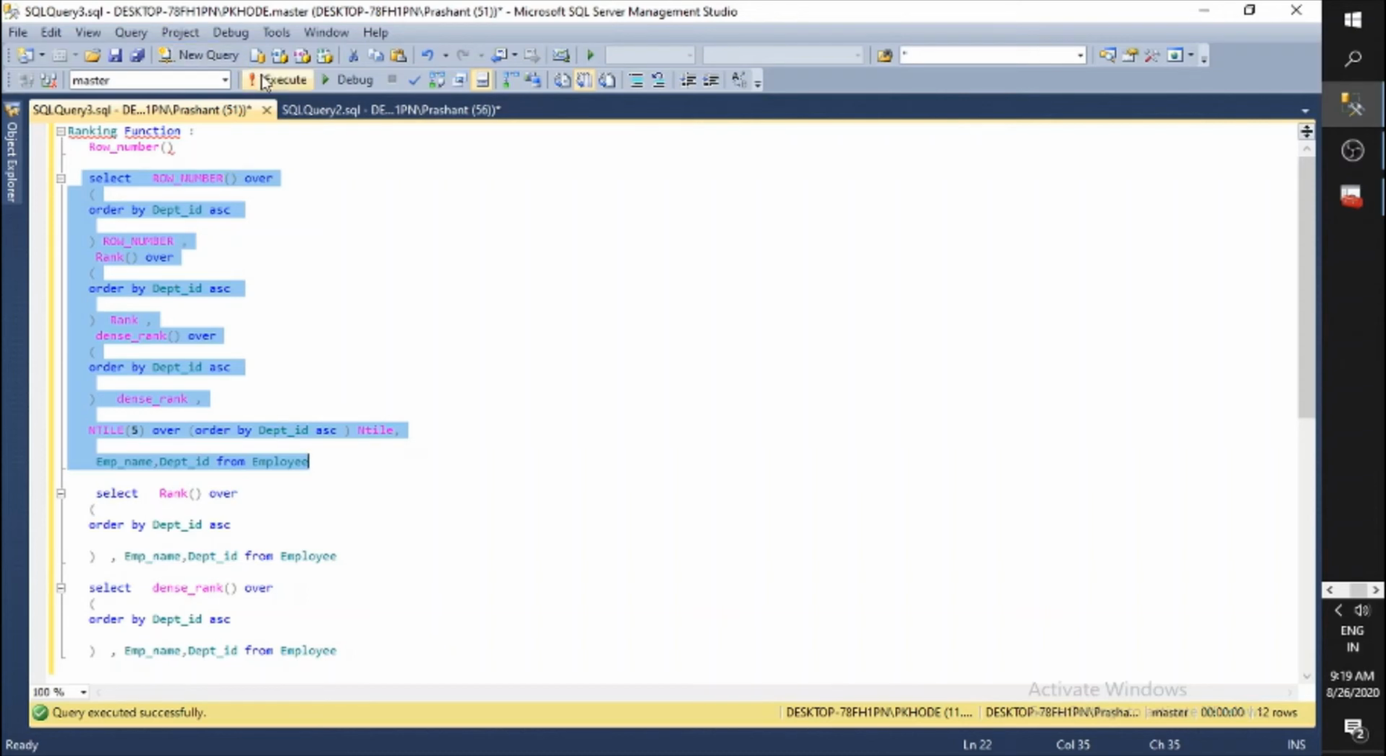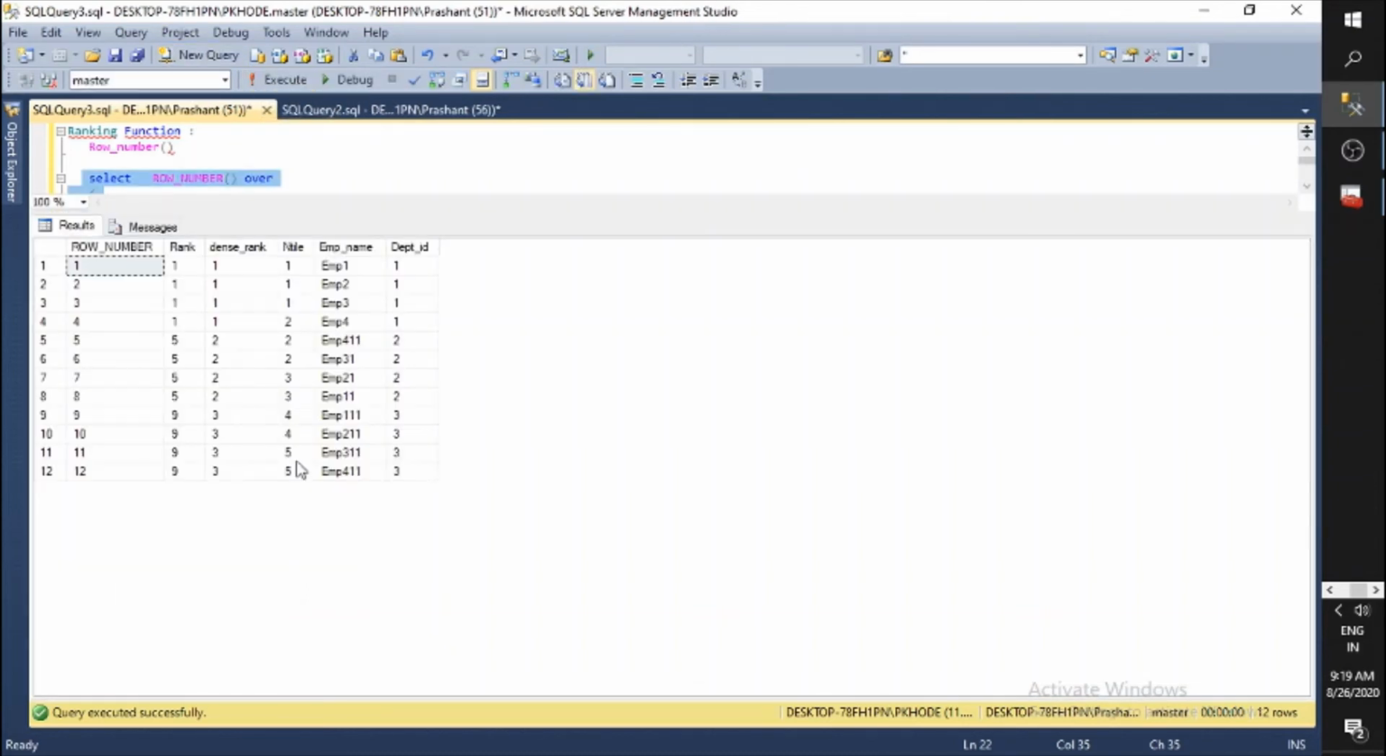Great. If I change to 5, what happens? See, 12 values have been divided into 5 groups. This 3, this 3, 3, 4. It will automatically distribute values. Great. Now let's recap and try to understand the ranking functions. If I go with row number, it will simply generate the number in ascending or descending fashion, but there is no skip of numbers.